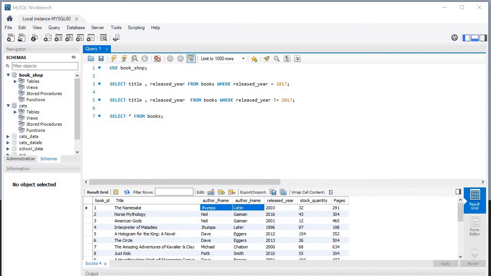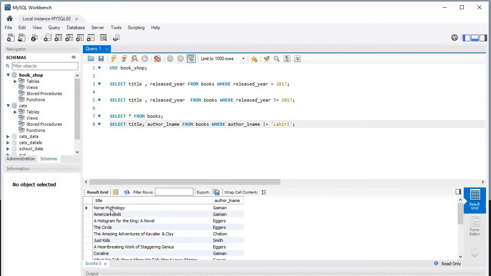that is select title, author_lname where author_lname is not equal to 'Lahiri'. We can give it in quotes, single quote or double quote, it doesn't matter. Okay, now you will see all the books which have not been written by Lahiri, and this is how we use not equal to. And let's move on to the next topic, that is not like.